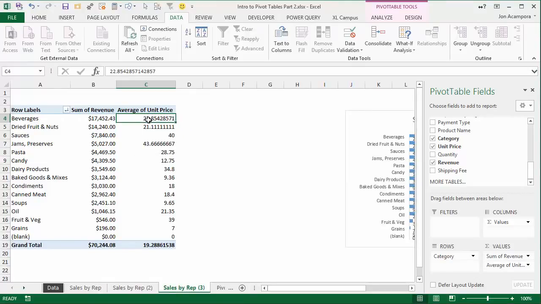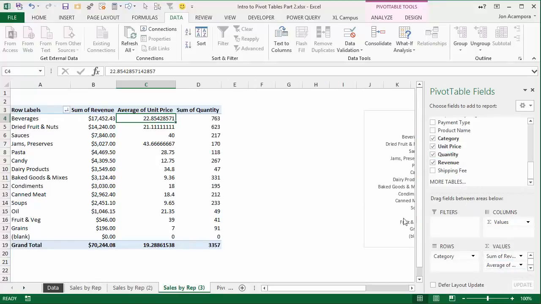And we can see that for beverages, our average unit price is around $23. Jams and preserves is a little higher at $43. So what that means is our volume for beverages is probably higher. And to see that, we can just take the quantity field and put it in the values area. And now we have a sum of quantity. And of course, we can see here that we sold a lot of beverages, 763. And that's just about the highest out of all the product categories.